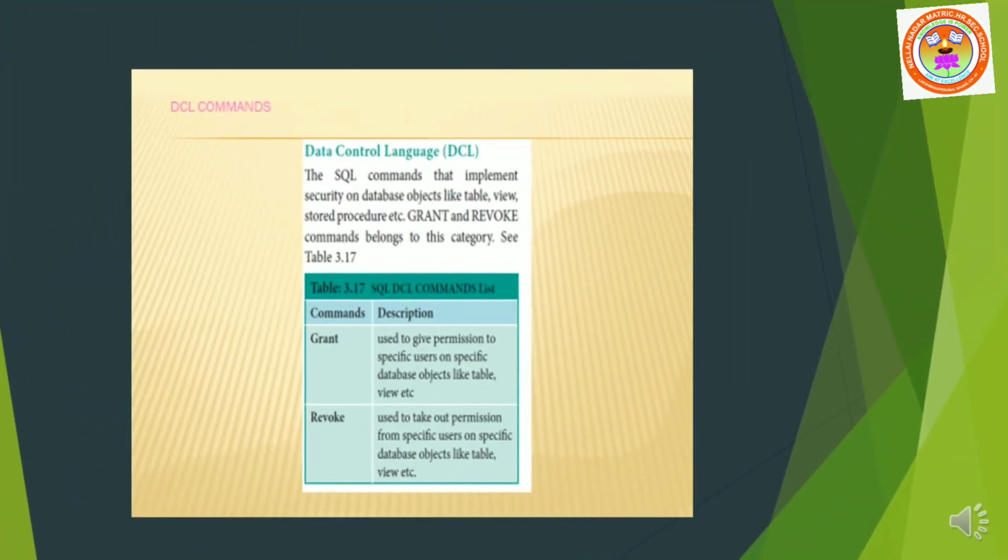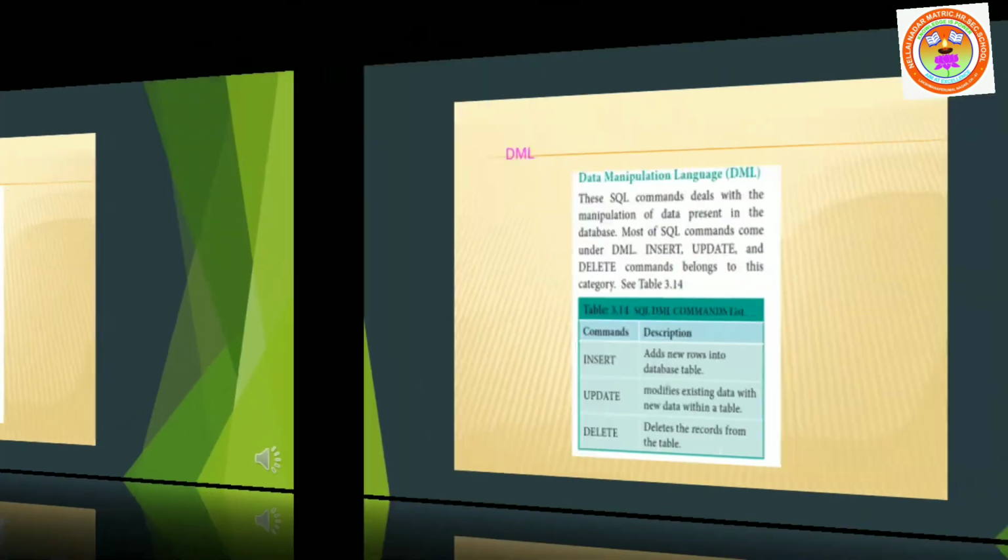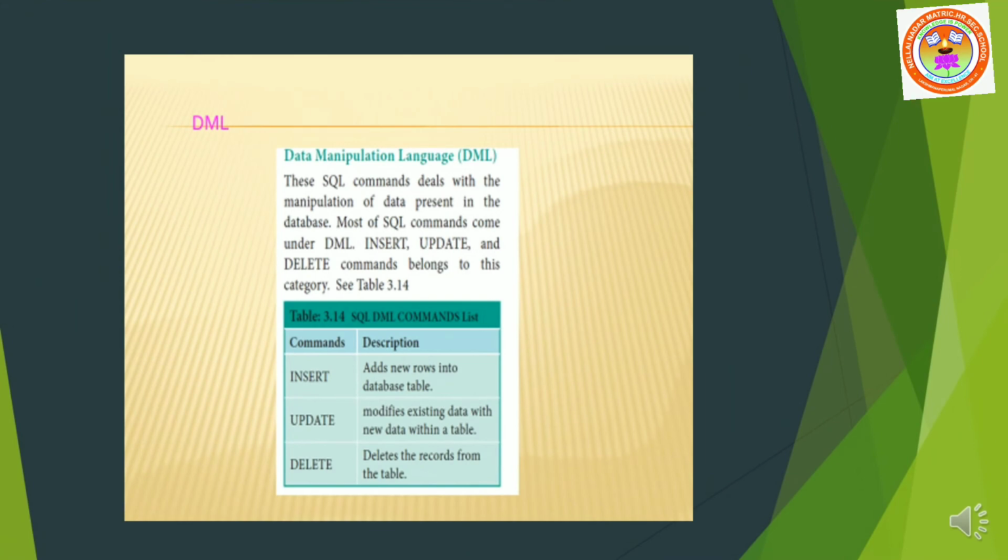Next, DCL. In DCL, that is data control language, only two commands are there, grant and revoke. Grant means giving permission, revoke means taking out permission. Then next is DML. In DML, we have insert, update, delete. When you want to delete records from the table, the delete command is used. When you want to modify existing data with new data, the update command is used. Whenever you want to add new rows into a database table, you can use the insert command. So DML contains three commands.